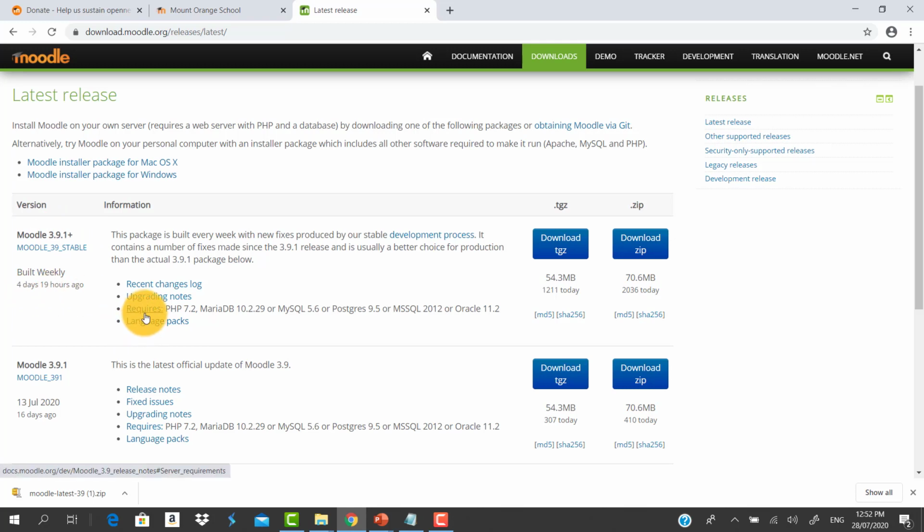And what are the requirements? The requirements are PHP 7.2, MariaDB 10.2.29, or MySQL 5.6. So if you have any of these with the correct version, you will be able to install. Now, if you don't have the correct version and you download this to use, the installation will not work. So this is the first and most important thing to check before going further.